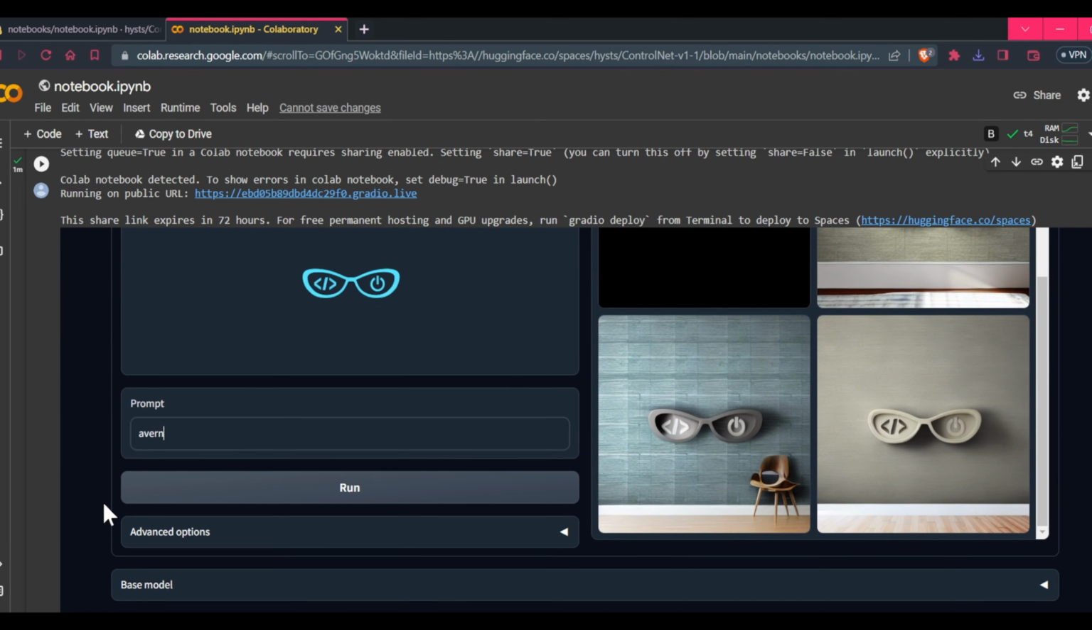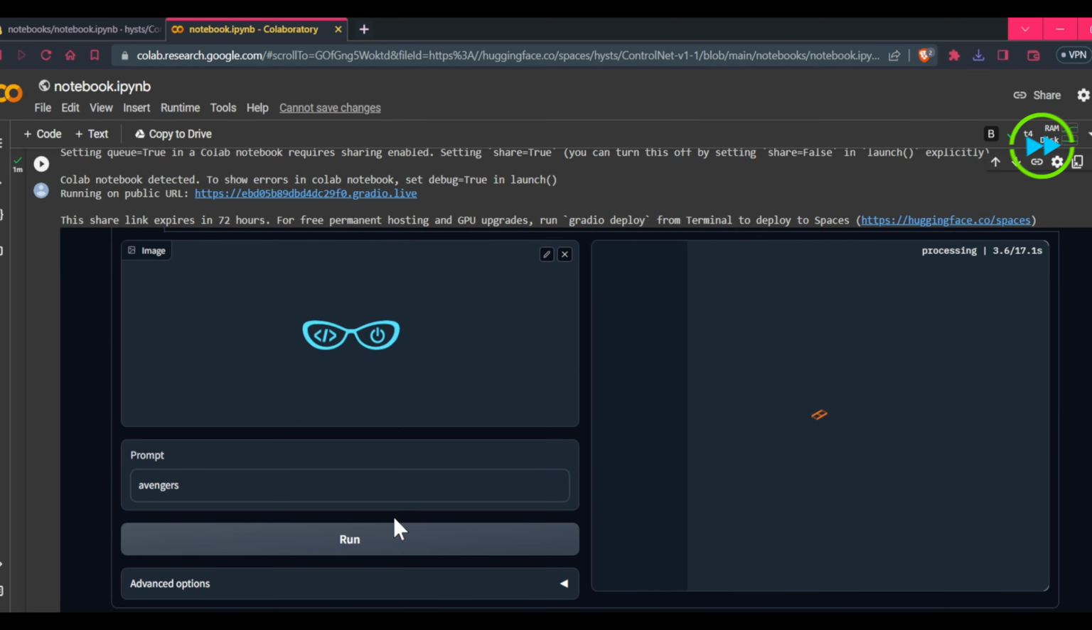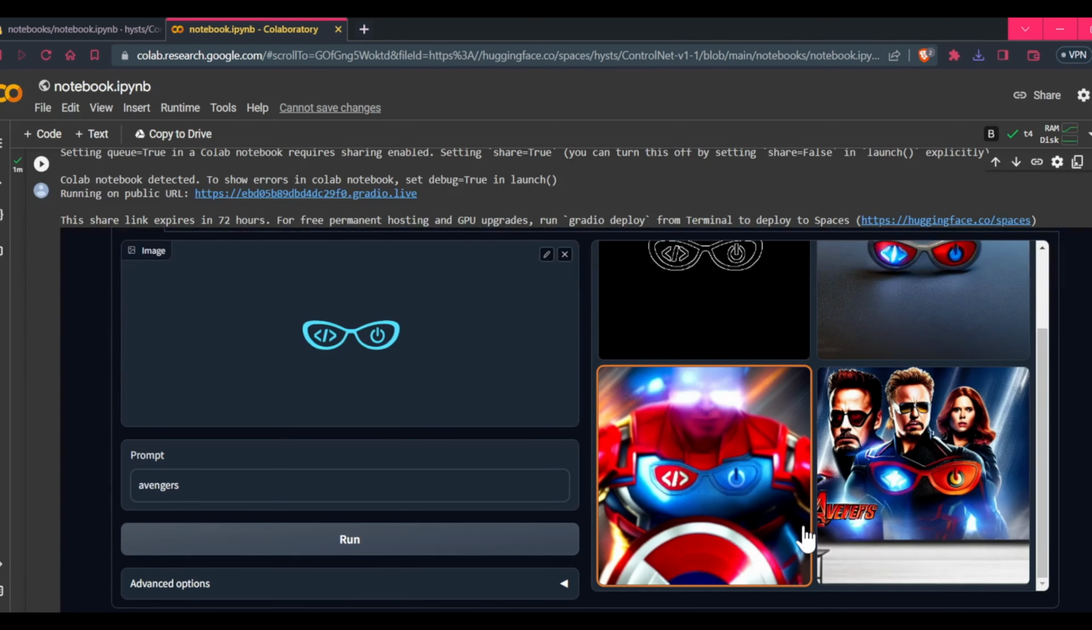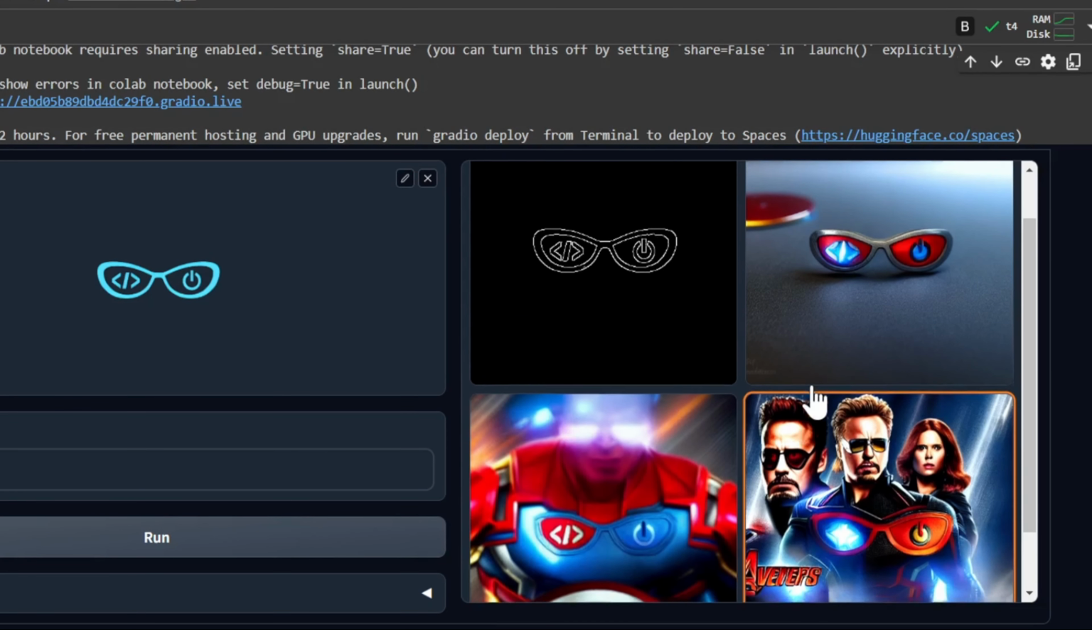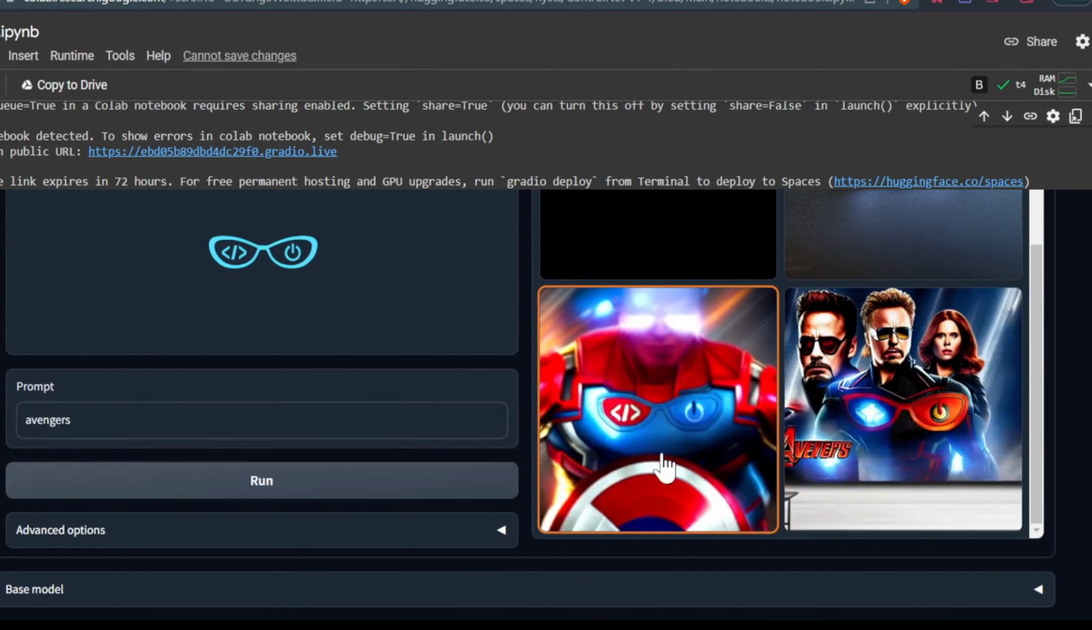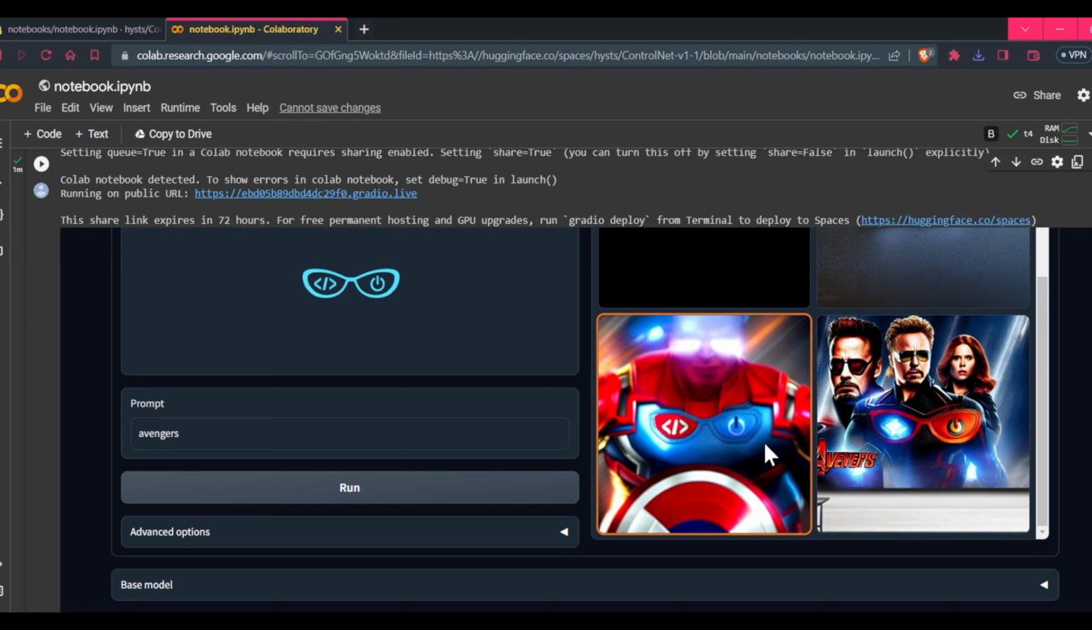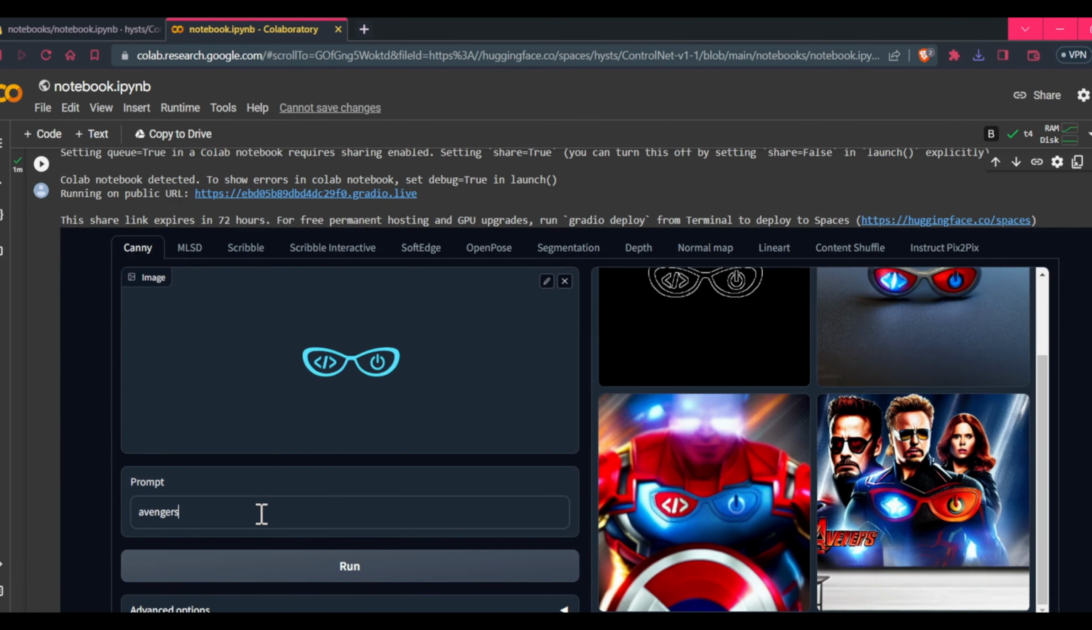The next prompt I will be giving is Avengers. It will be really cool if ControlNet can do this particular manipulation. And yes, as expected, the result is awesome. There are two images that are not that perfect, but this particular image is very nice. Currently, I am downloading the images that I am really liking. At the end of this video, we will see one showreel of the images that are really impressive.